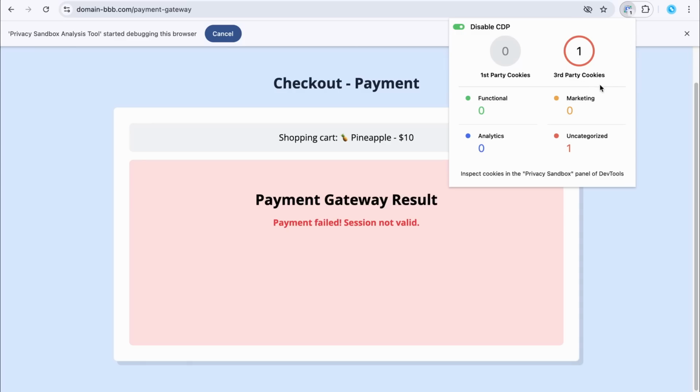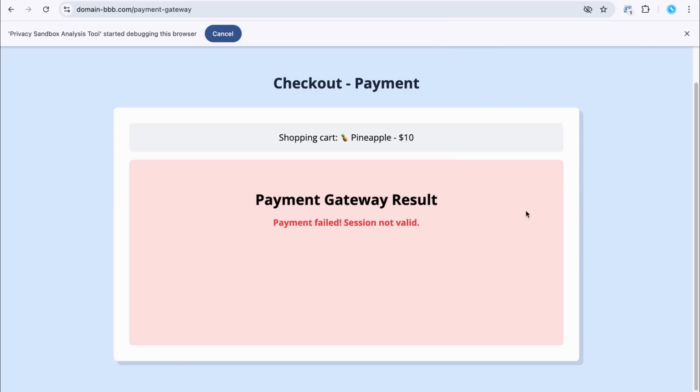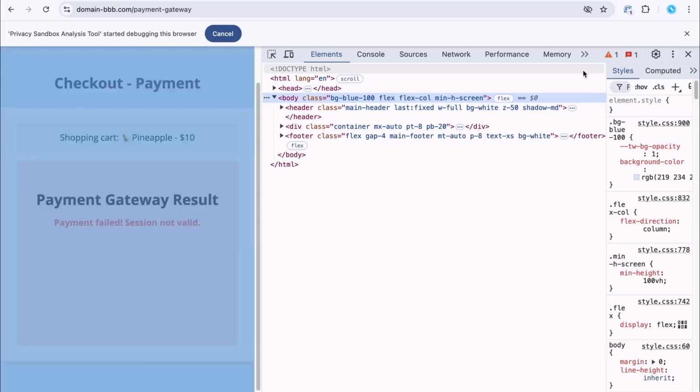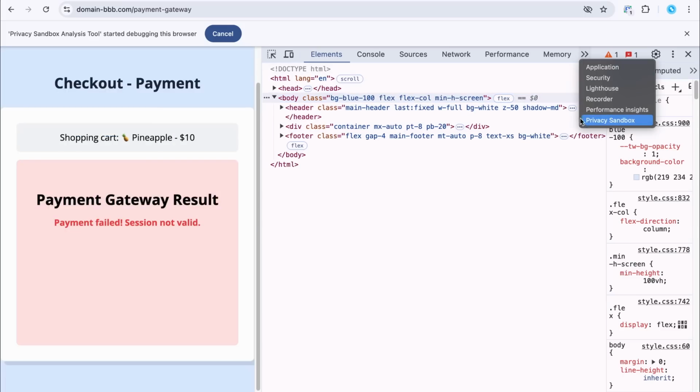So by checking the Privacy Sandbox Analysis tool, we can see that the tool observed the third-party cookies that have been blocked on this site. So we can assume that this cookie might have impacted our online payment process.